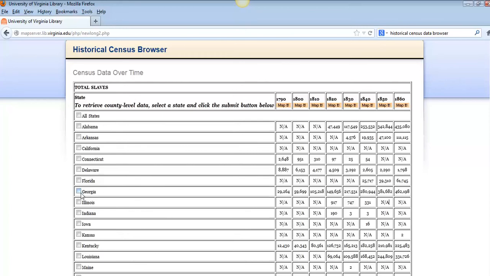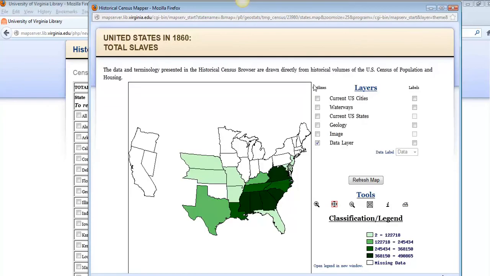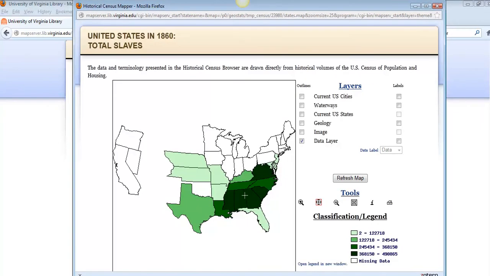If I want to see how Georgia compares to the rest of the country, all I have to do is hit this little map it button. So let's say in 1860, I'm curious, how does Georgia's 462,000 slaves rank to other states? I hit this map it button, and it generates a map for me. It's a color-coded map, and the darker it is, the more slaves are in the area. Over here in the right corner, there's a classification legend. The light green is anywhere from 2 to 122,000. The dark green, where Georgia is, is over 368,000.